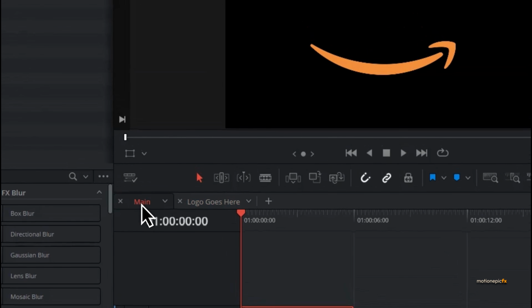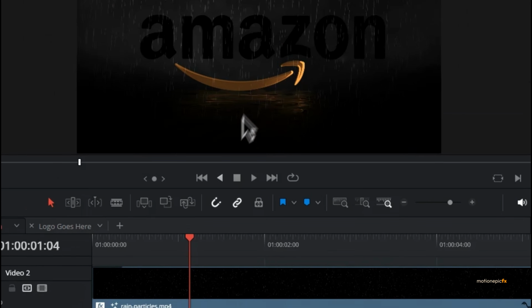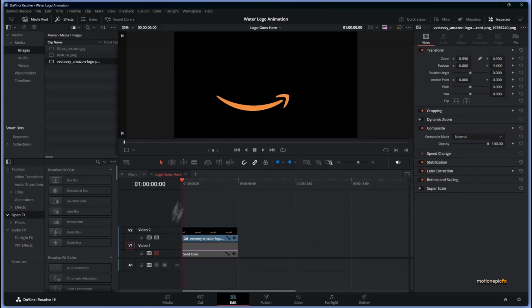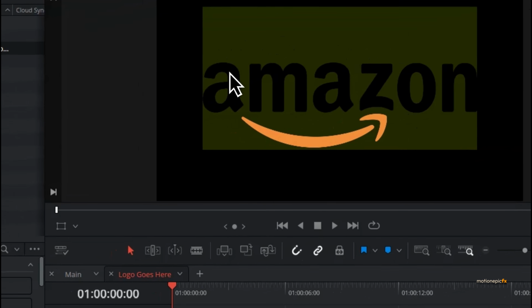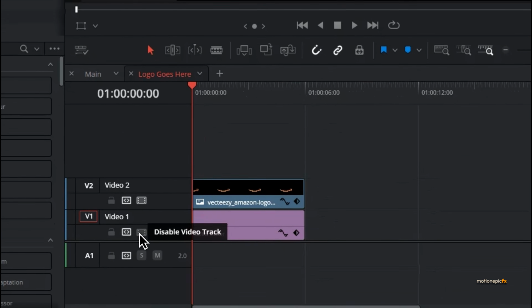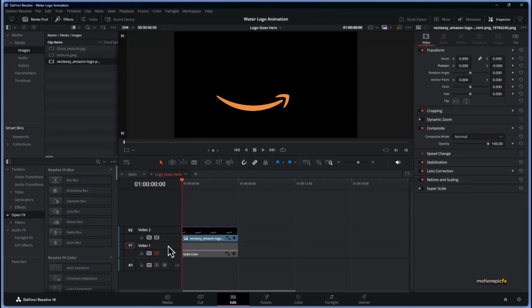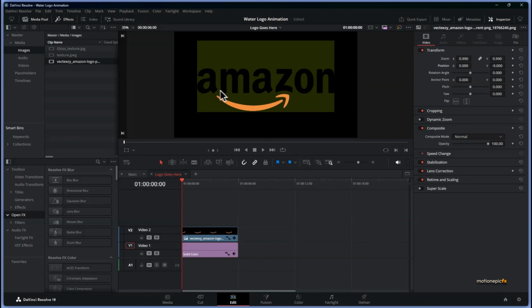Now if you go to the main timeline, you should see the logo working over here. Now it's kind of dark, and the reason for that is because the logo itself is dark. So if I turn this track on, you can see the text that says Amazon. It is in black color. That's why the logo over here is black, it's dark, cannot see it properly. So what we can do is change the color of the text over here, but we can leave the arrow, the symbol as it is.